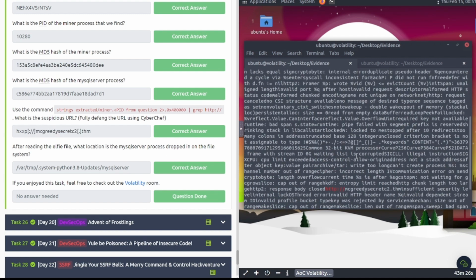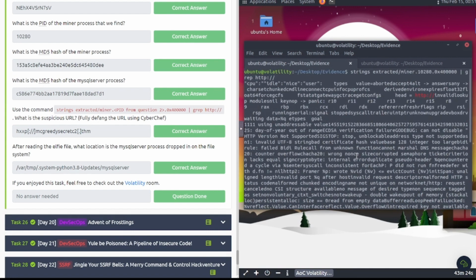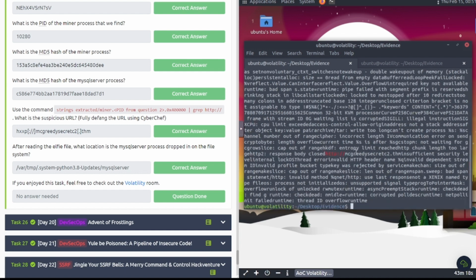So I ran the command stated above, strings, extracted, miner, process ID, etc. And as you're sifting through here, you'll see that you're going to come across this right here, and that's going to be the answer. So be sure to put the defanged version of it inside this box here. You can use CyberChef for that. It has a defang URL option in CyberChef, so be sure to do that. If you enjoyed this task, feel free to check out the Volatility room. So check that out if you're interested in learning more about how this particular program works.